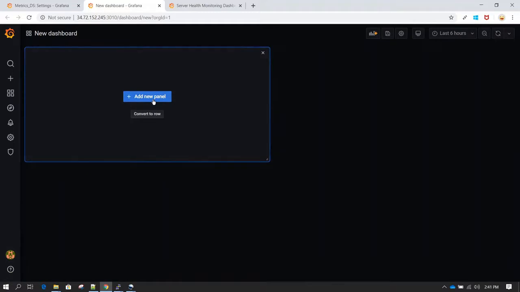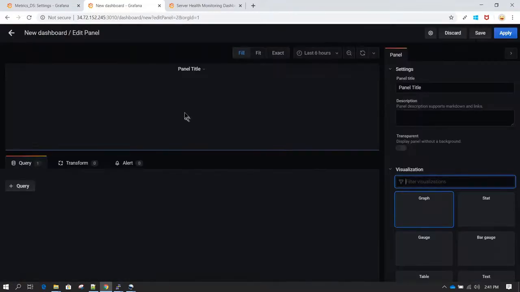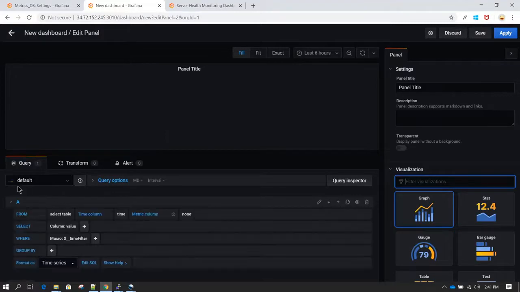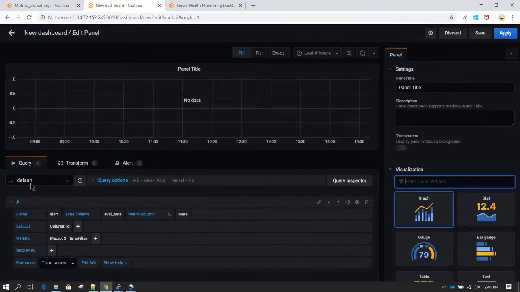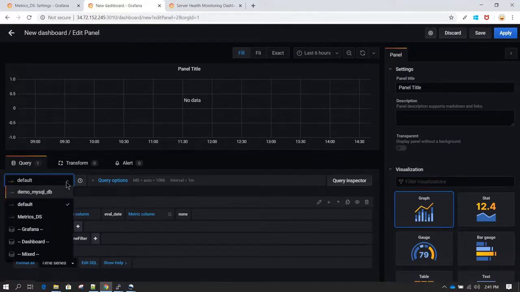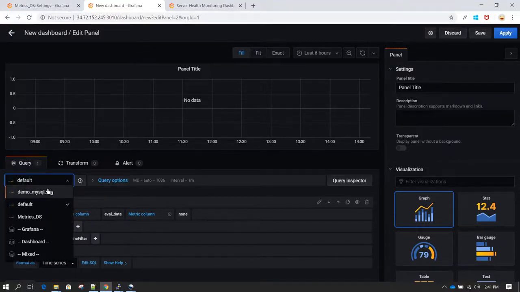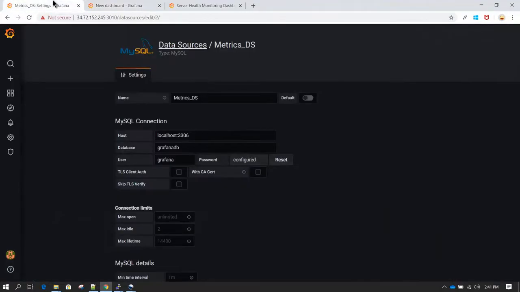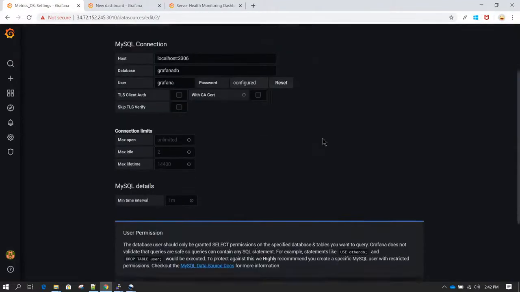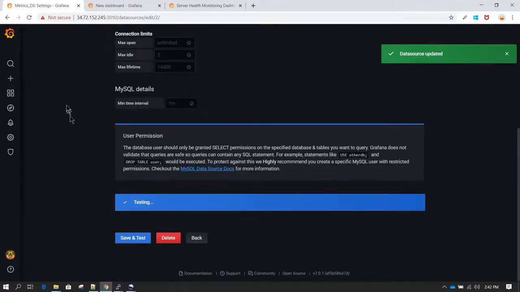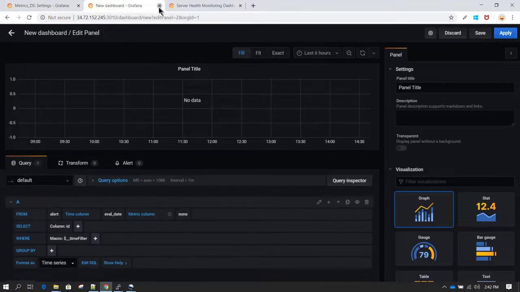Now here I'm going to select add new panel. If you see, when we do add new panel, we see some other data source. We don't see our data source as the default one. If I click on this drop down, I can see the new data source which we have created, which is called matrix underscore ds. Now I want to keep matrix underscore ds as the default data source. So in that case we should be able to turn it on, and then click on save and test again.